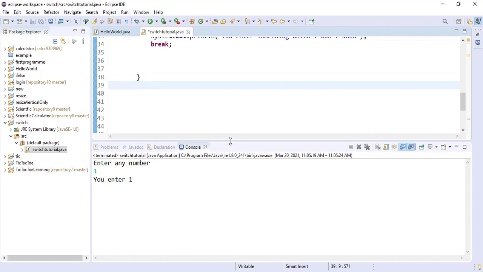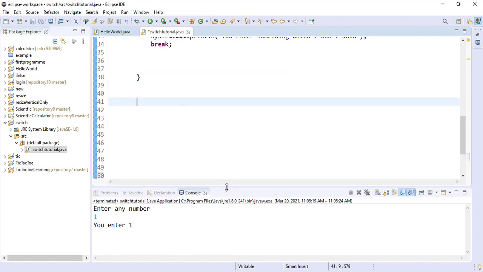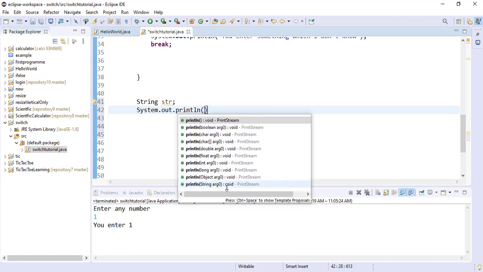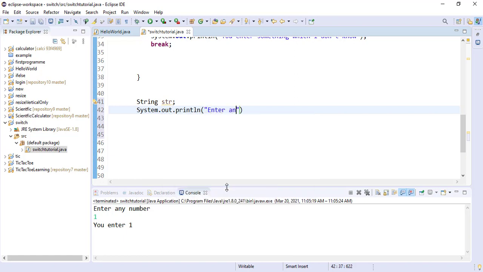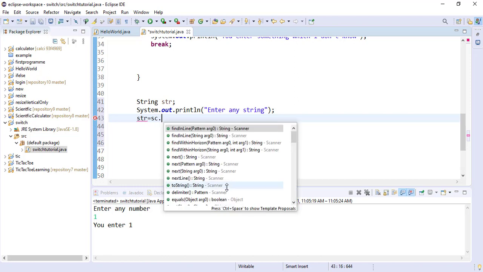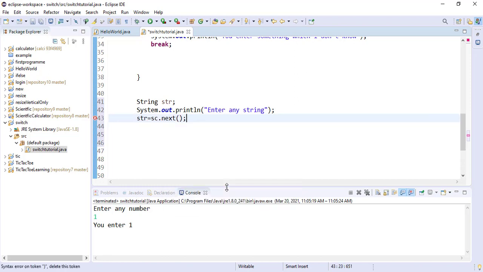Now let's see how switch case works with strings. For working with a string, first of all I simply declare a variable of string type, String str, semicolon. Now I give a message here, System.out.println, and inside this I give the message "enter any string," then semicolon. Now I want to store that string inside our str variable. So for taking the string from the user, I have to use sc.next. If we want to take an integer from the user, I have to use nextInt, and if I want to take a string from the user, then I have to use sc.next.